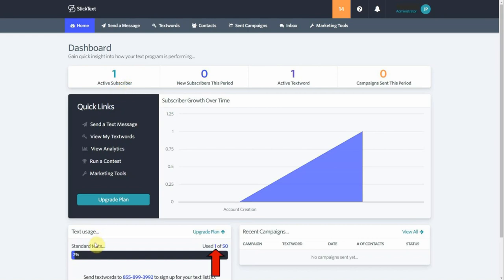Now, if you look down here in the text usage box, we just want to point out that it says we used 1 of 50, right? That 1 message that was used was the auto reply message that was sent when this 1 subscriber signed up. Okay, this 1 subscriber texted in our text word to our phone number, they signed up, and then the system sent them the auto reply message, which used 1 message credit. So anytime you send a message with SlickText to anyone on your VIP list, that counts as a message credit.